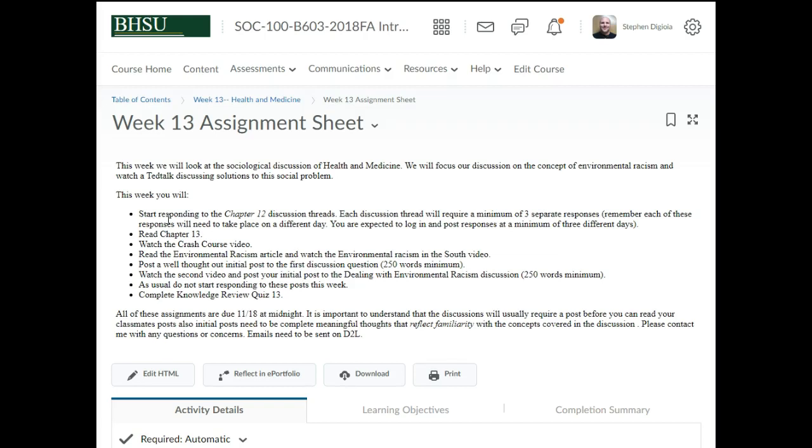What we're going to do this week is focus on the health and medicine section, and then we're going to have a little bit of supplemental material that gets into the concept of environmental racism. And so as we do that, you will be able to apply a lot of information together.